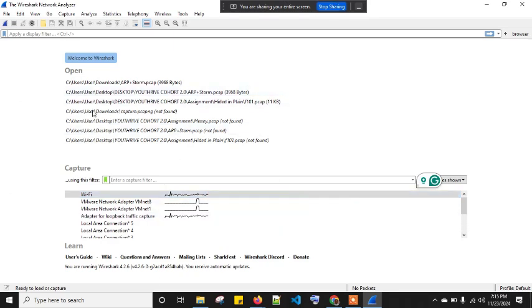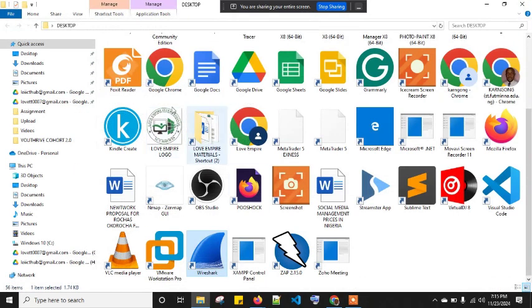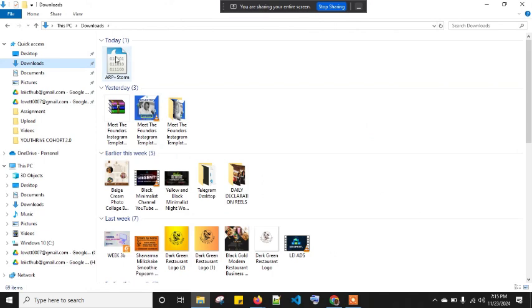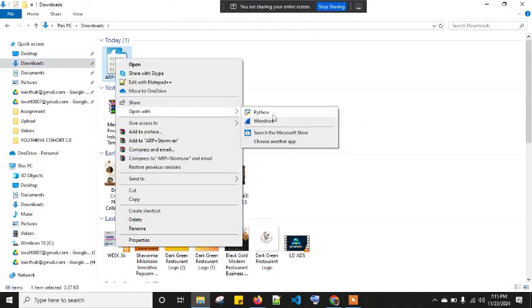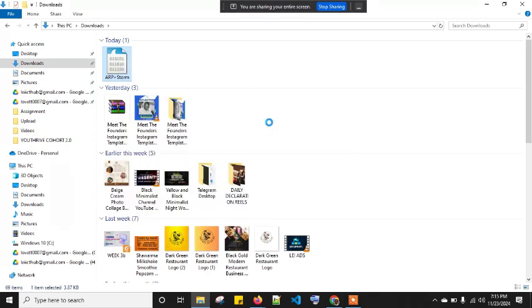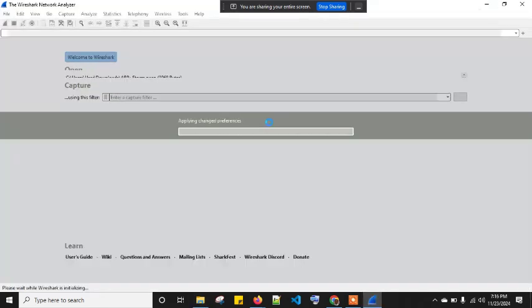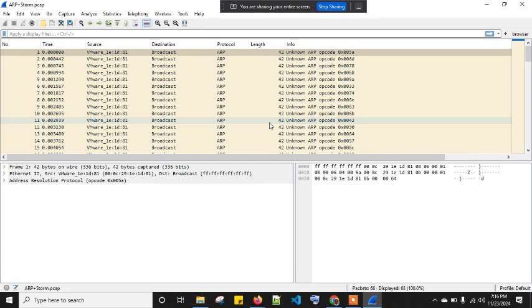So this is what Wireshark looks like. Up here we have some icons: start capturing packets, stop capturing packets, restart current capture, and all of that. With time we're going to look at all of this, but for now we're trying to analyze the file that we downloaded, which is this ARP storm. So again, I'm back to opening that file with Wireshark. So this is the file, and these are the packets that were captured.